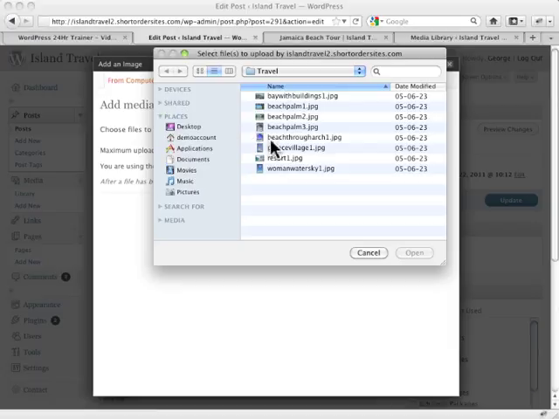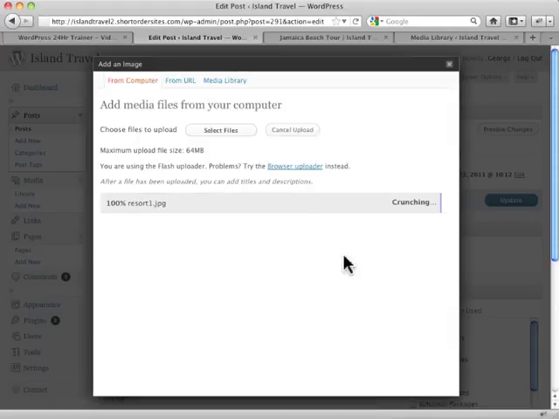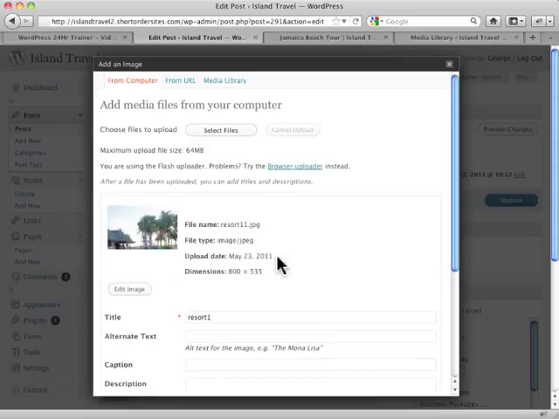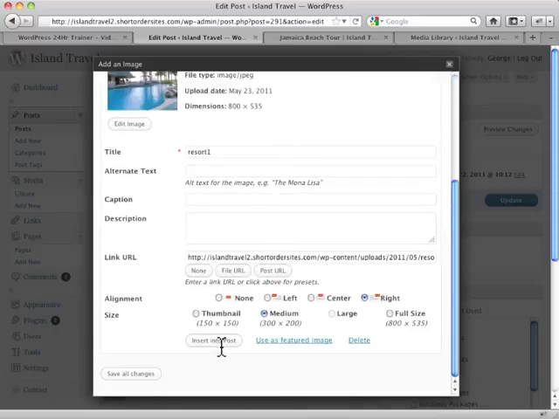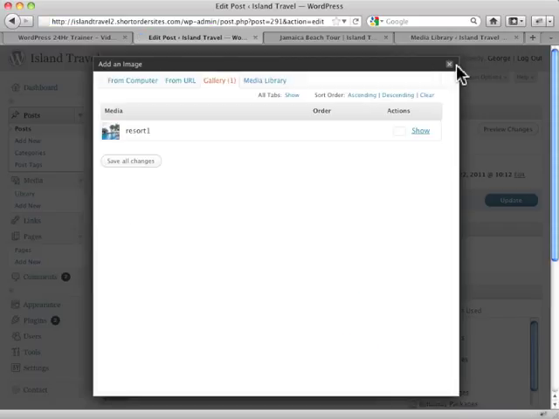Let's add something to this post right now. Let's just plug in an image here. It doesn't really matter. And I don't even have to insert it into the post. I can just save all changes. And now look what happens. Look at that. Now there's a gallery listing here. And gallery means that I uploaded this particular image while I was in this post. So by doing that, I've kind of associated that image with this particular post.